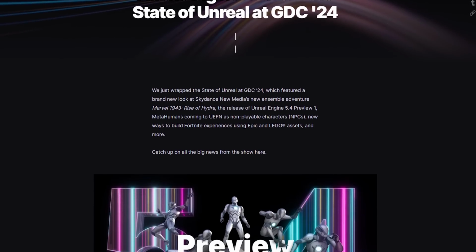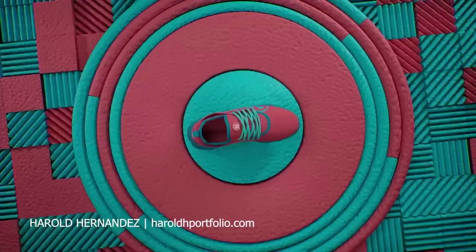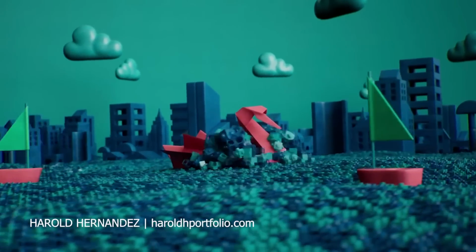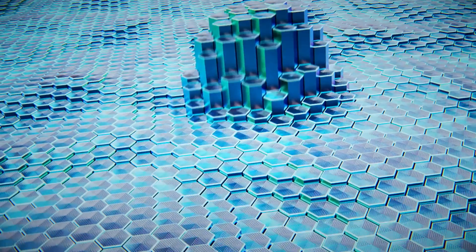If you're following motion design news, you know that Epic Games just released Unreal Engine 5.4 Preview 1, which included new real-time 2D and 3D motion design tools. Previously called Project Avalanche, these tools make it possible to create real-time motion graphics just like this. And in this video, I'll show you how to do it.